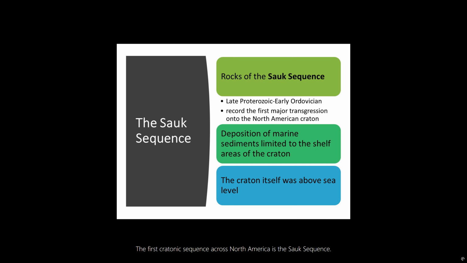The first cratonic sequence across North America is the Sauk sequence. The rocks of the Sauk sequence were deposited from the late Proterozoic to the early Ordovician and record the first major transgression onto the North American craton. The craton itself was above sea level, and deposition of marine sediments was limited to the shelf areas of the craton.